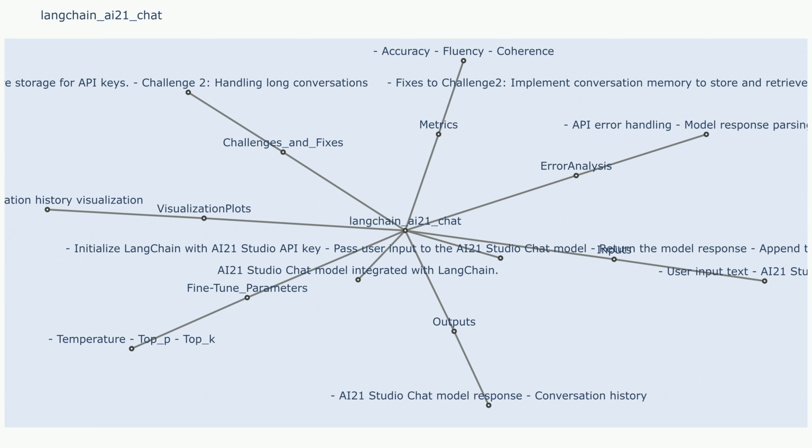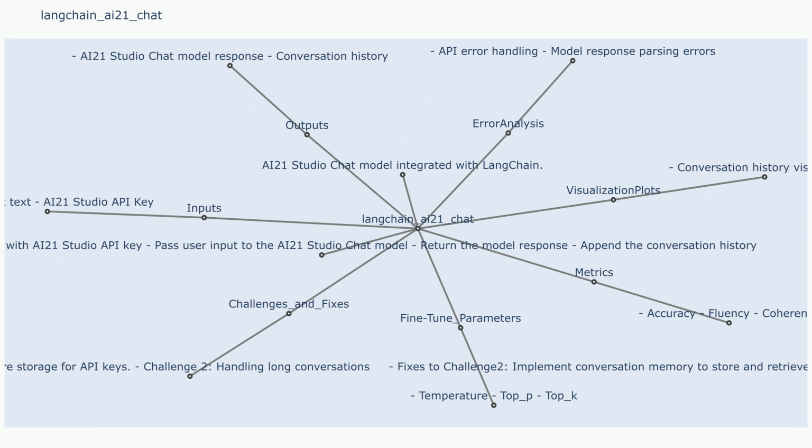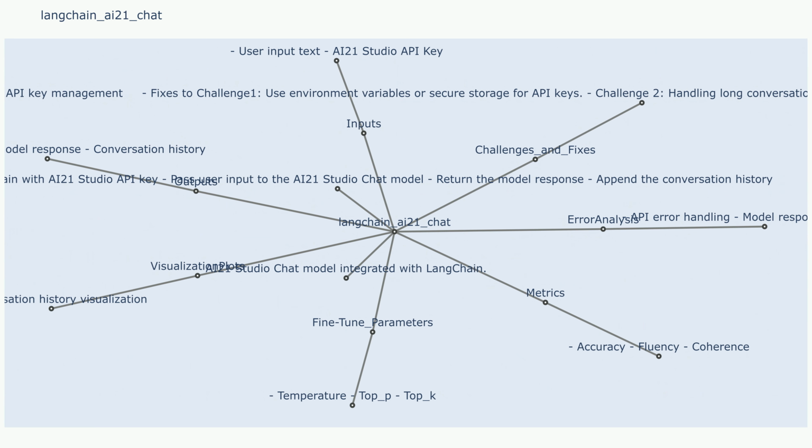Steps. Construct the API request. The chain prepares the request to the AI21 Studio API, including the user prompt, the chosen model, and any necessary parameters like temperature or top p. Send the request. The chain sends the constructed API request to the AI21 Studio API endpoint. Process the response. The chain receives and parses the response from the AI21 Studio API, extracting the generated text and any associated metadata.